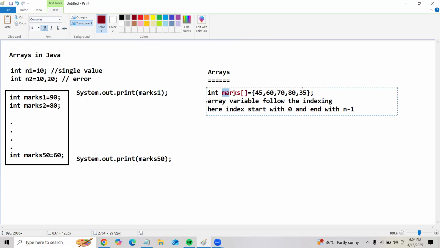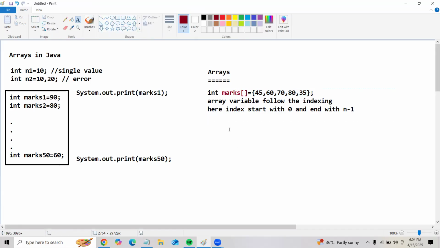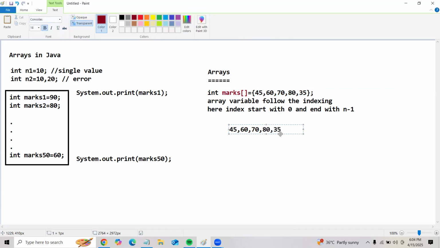Observe here, when I gave the marks variable, in that marks variable I stored 5 elements. Now n is equal to 5, and 5 minus 1 is nothing but 4. Sir, once multiple values are stored within a marks variable, how can they be stored internally? Once you store multiple values within a single variable, internally the Java Virtual Machine provides memory to the values side by side.